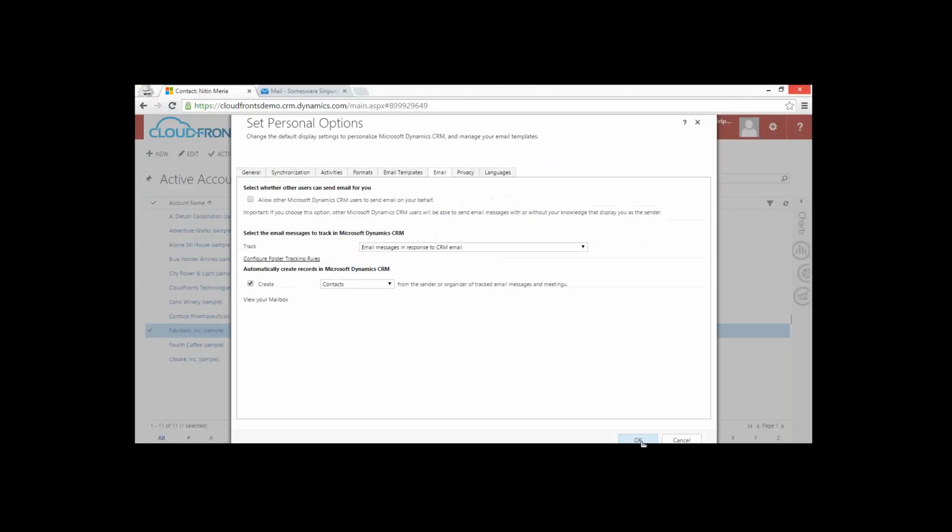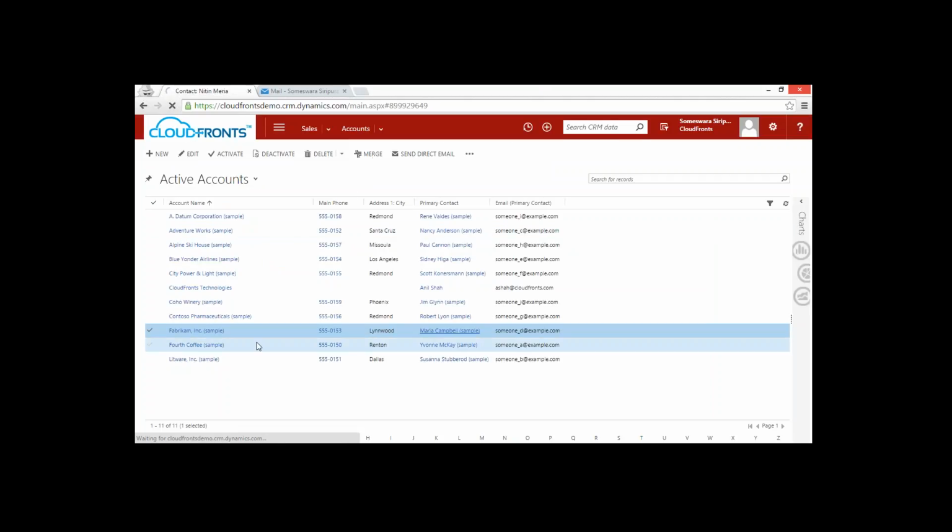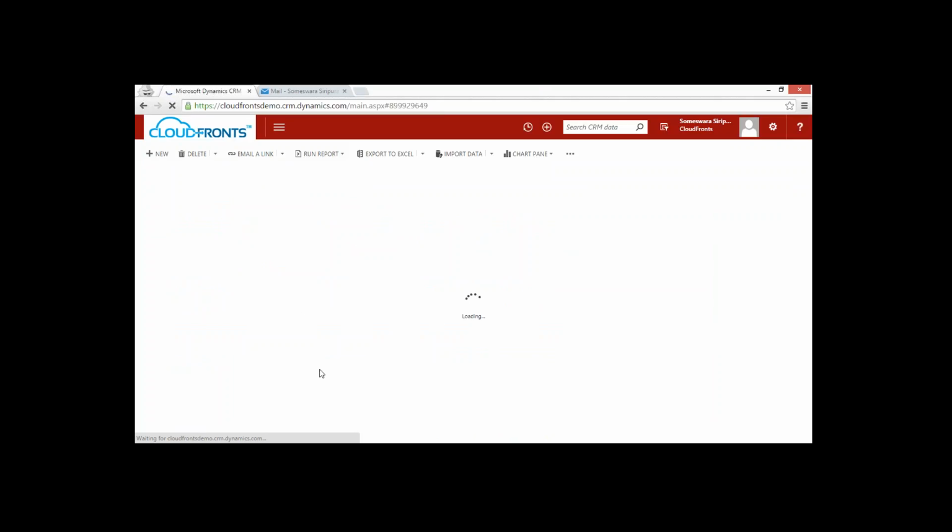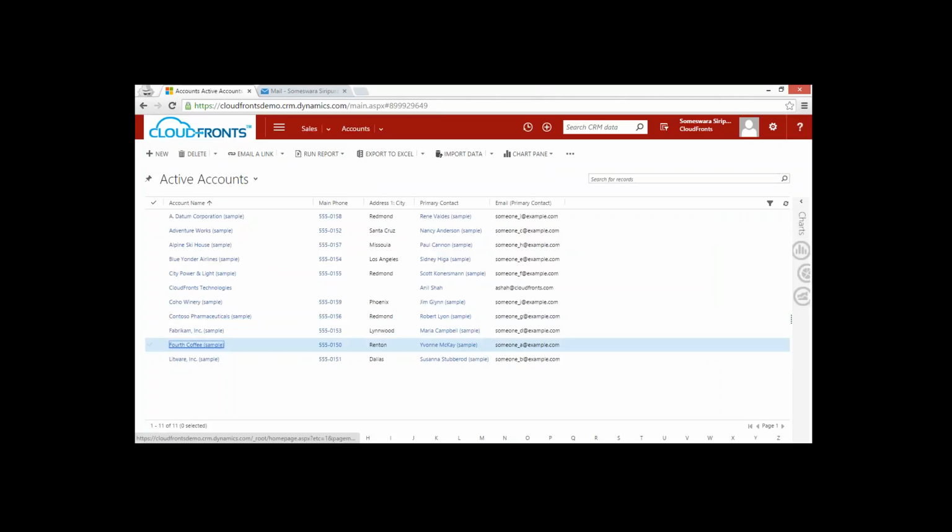So in future, if you are a salesperson and you are not sure to which account, contact, or opportunity you need to track this mail, you can just create the email activity, and once you are sure, you can go to that email activity and set the regarding to the respective record. Right? Let's check if that mail has been synced with the Fourth Coffee account or not.